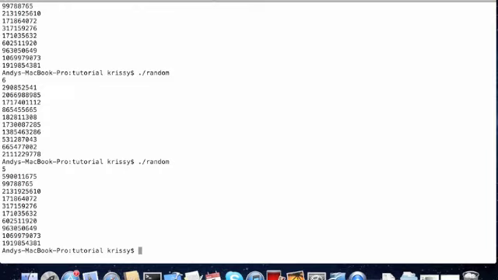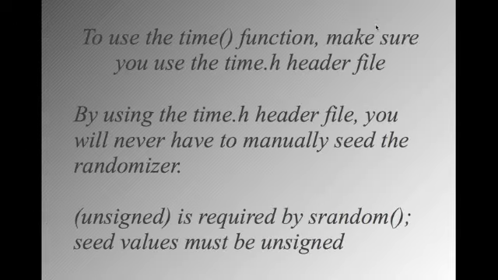To make this program really work like I want it to, I'll modify it again, and this time I'll use the time function. Because a program can start at any given time, chances are that the time will never be exactly the same twice, so we'll use the computer's clock. In order to do that, you'll need to use the time header file. By using the time header file, you'll never have to manually seed the randomizer. Just remember that when you use the time function with srandom, seed values must be unsigned.